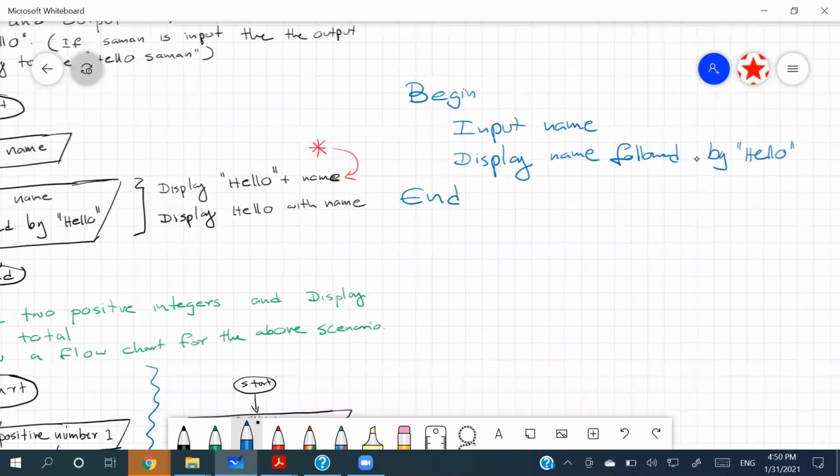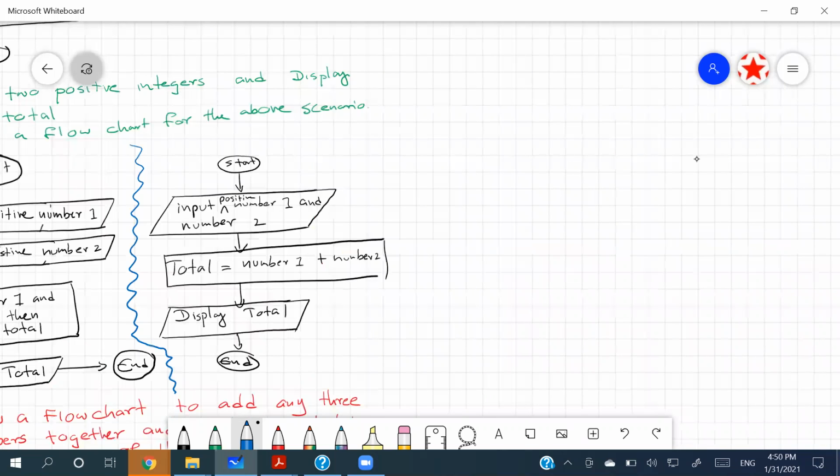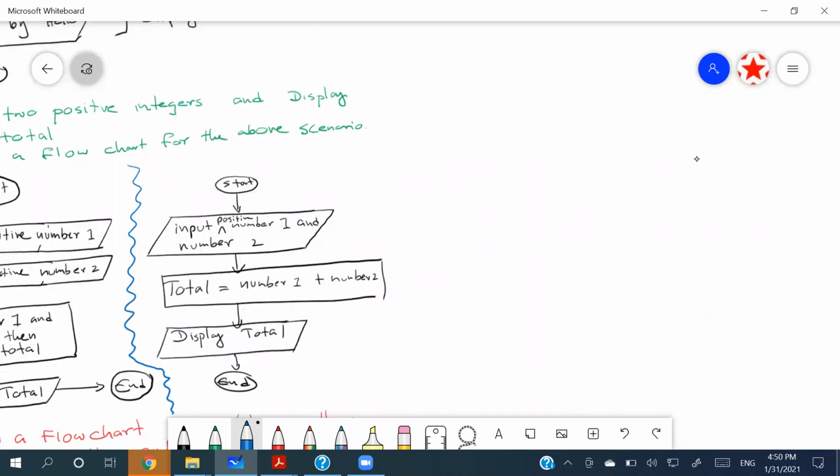Then I'm writing the pseudocode for this particular thing as well. Right, so we can say begin and input positive number 1 and number 2.